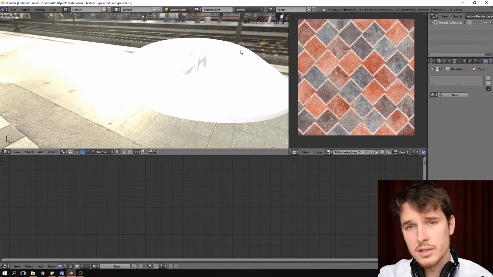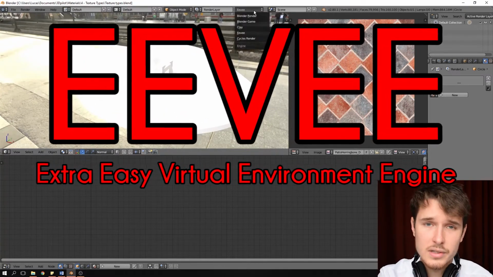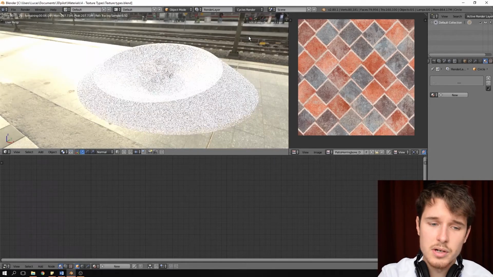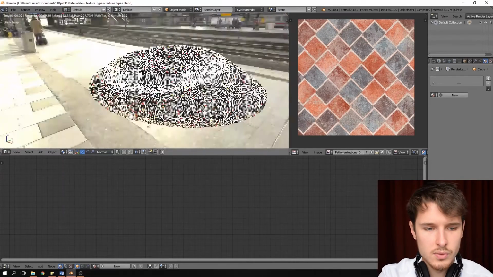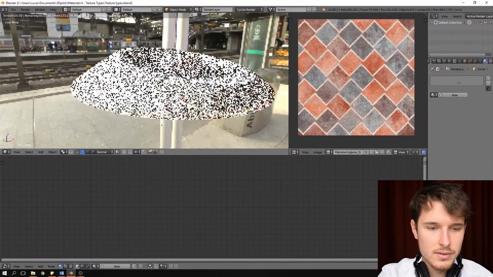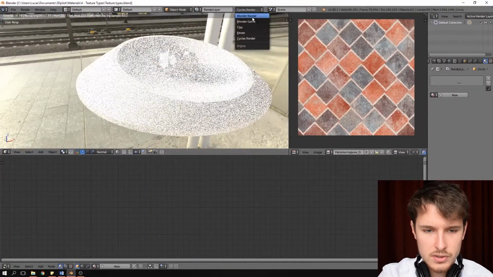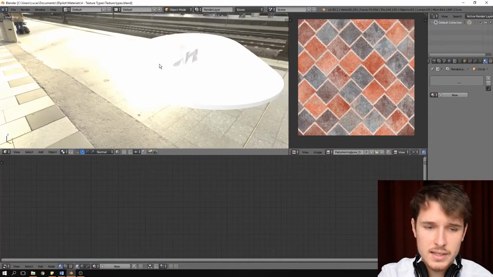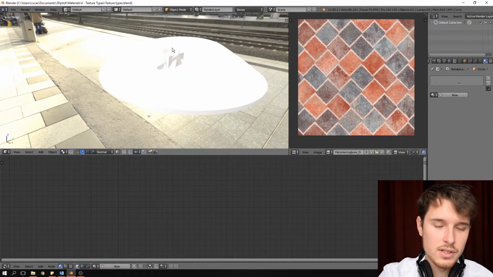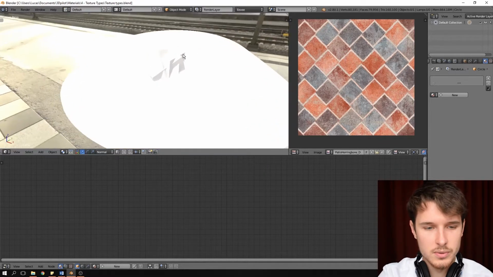And I'm actually using Eevee, which is the real-time renderer. I can use Cycles as well, which gives very, very comparable results, but it takes a long time to render. You can see if I look around, Blender takes a while to render this image, while Eevee is a real-time renderer. It isn't exactly as photorealistic, but it'll still allow us to see what the different kinds of texture maps do and how we make a good material.